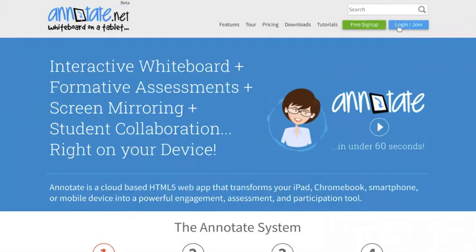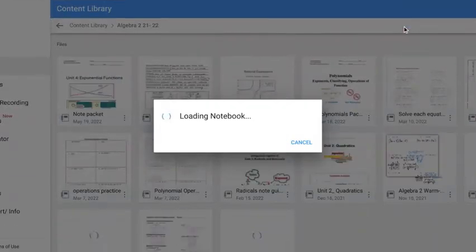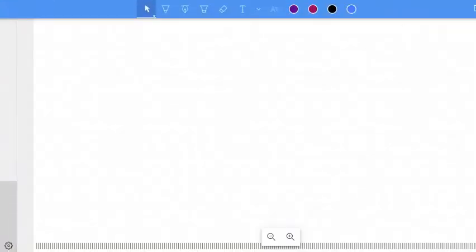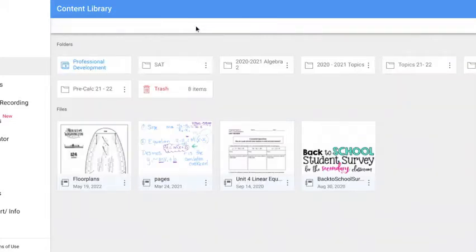Today, I'm going to give you a brief overview of Annotate.net, its uses, and how I use it every day in the classroom. You can sign up for free. Since I already have an account, I'm going to hit log in. It usually will come up login with Google, so I just sign in with my Google ID. So this is the page that you would actually come to.